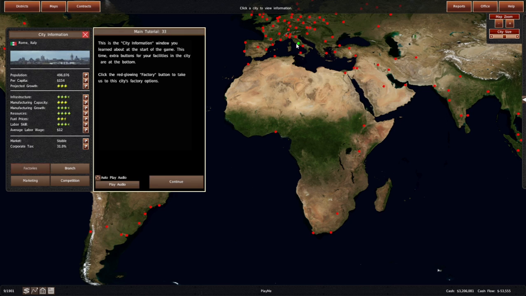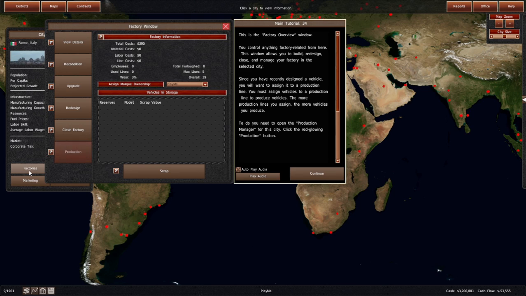This is the city information window you learned about at the start of the game. This time, extra buttons for your facilities in the city are at the bottom. This is the factory overview window. You control anything factory related from here.